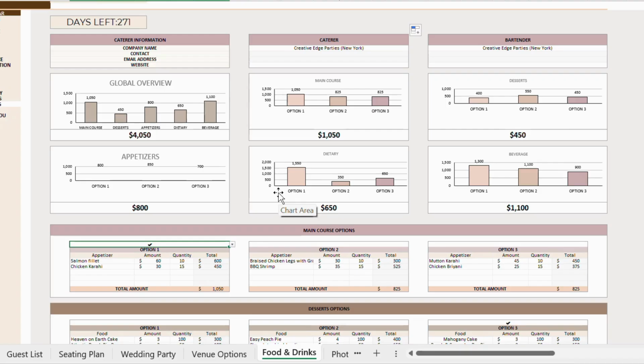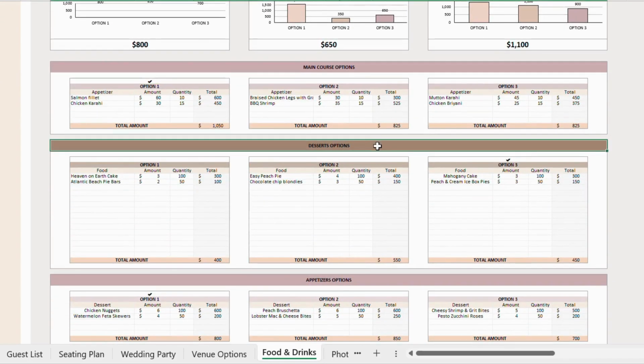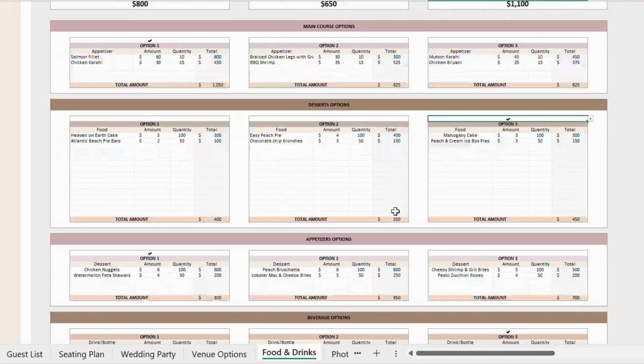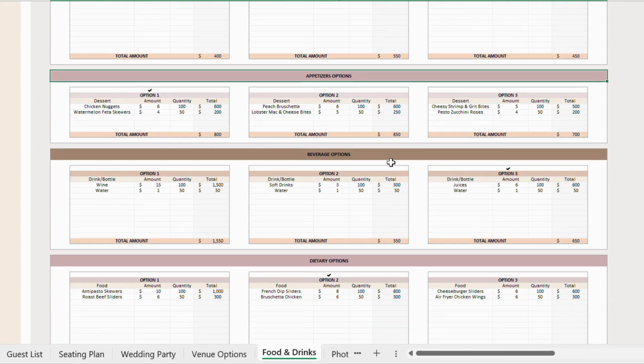Next, you have dessert options, structured the same way. Multiple choices, automatic totals, and a simple checkbox to confirm your pick. Then we move to appetizers, where you can compare bite-sized selections and instantly see total costs update as quantities change.